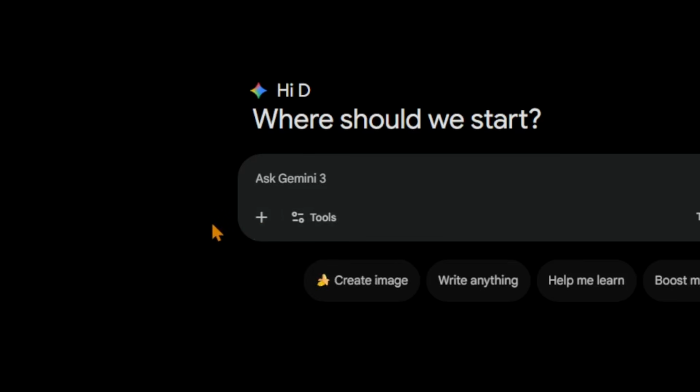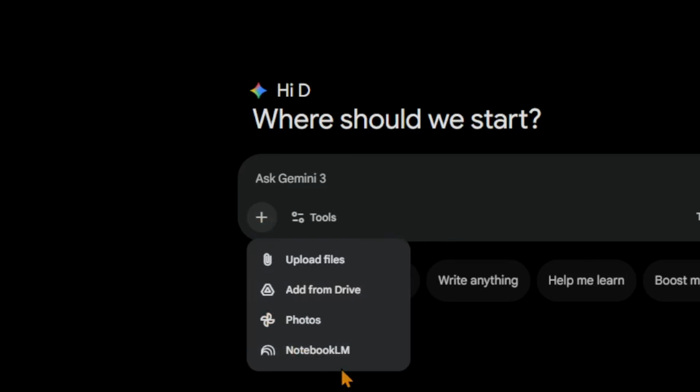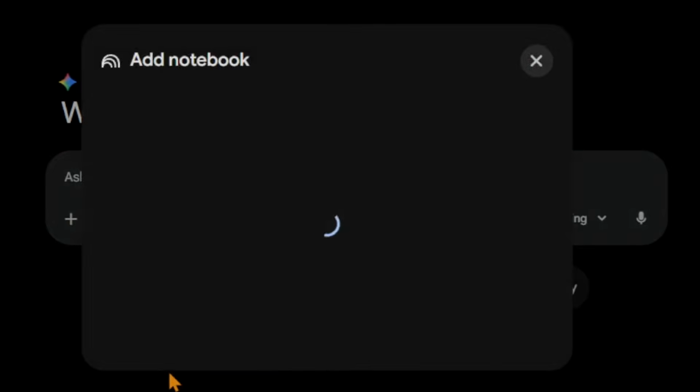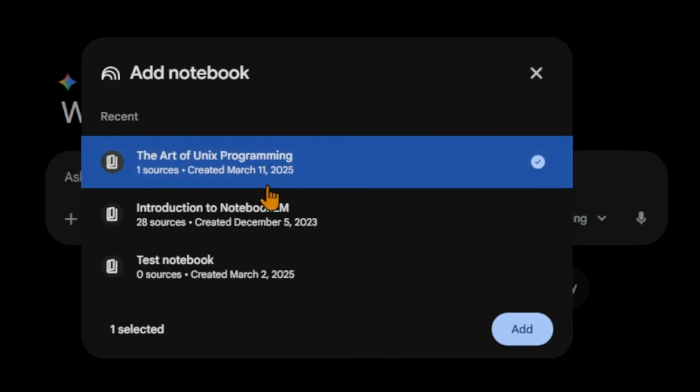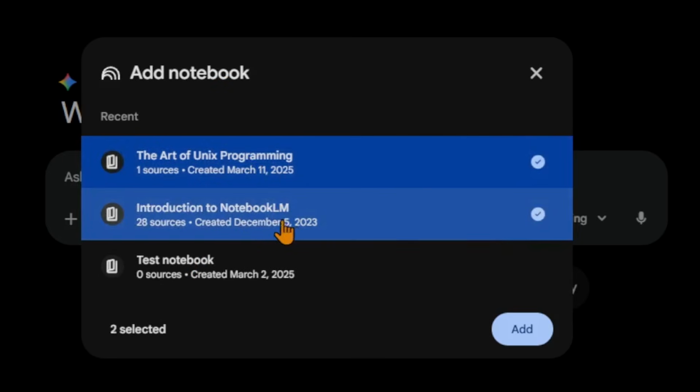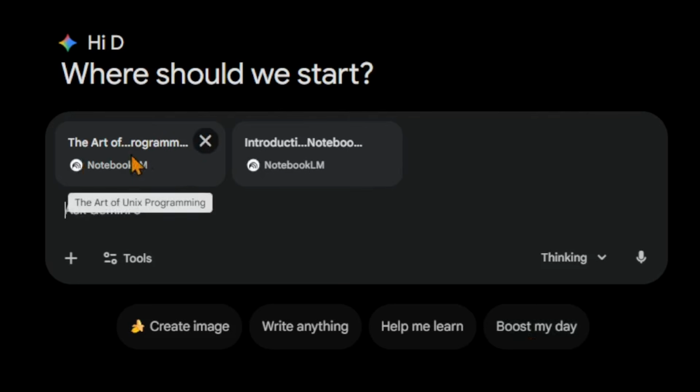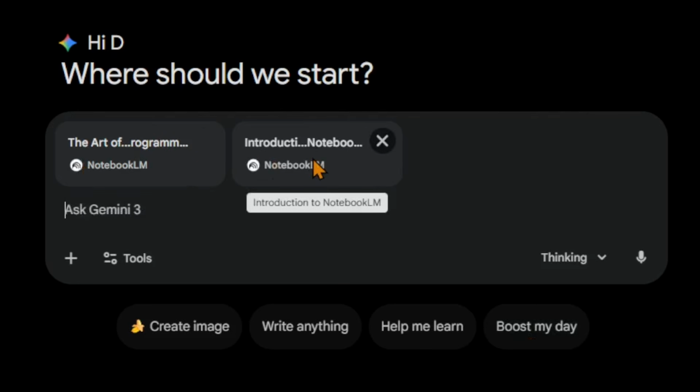So again, gemini.google.com, click on the plus, and then when you go to NotebookLM, it'll pop up another window, and it will pull all of the notebooks that you have. I don't really use this account that much, so there aren't that many notebooks, but I can select one notebook, or I can select multiple notebooks and then add them as context. This is actually just the starter notebook that they have in there, but just to show you, you can add more than one. And click add, and now they're attached just like a regular file would be, or an image.